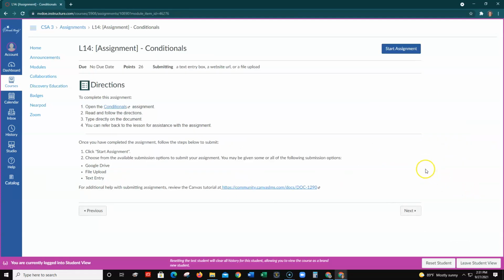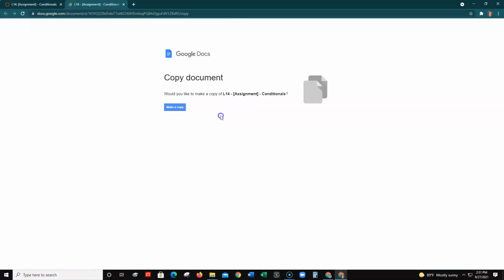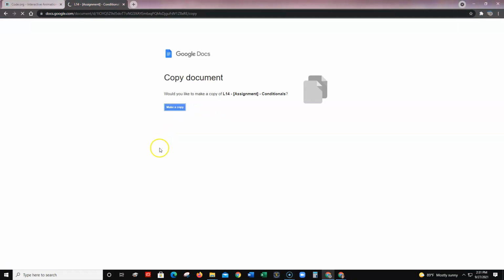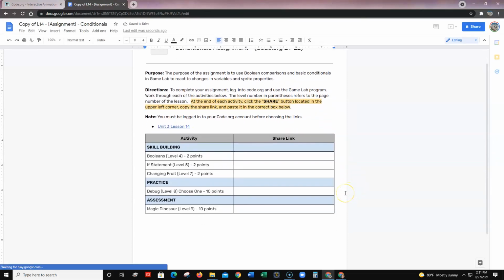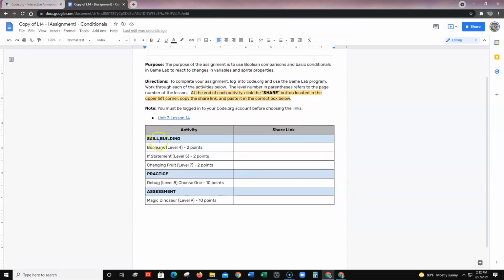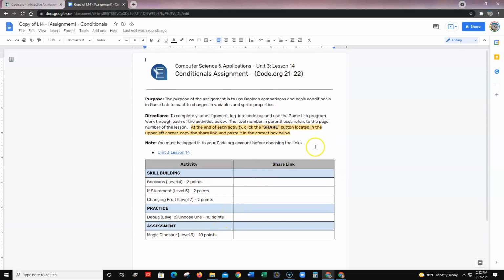And here you are at the assignment page on conditionals. Go ahead and click the link and make a copy of the assignment page. Once your copy opens, you can see that this is the same document we've been using. You have skill building activities to do, practice, and an assessment. It gives you each level number, level 4, 5, 7, 8, and 9. So then you need to go to code.org, lesson 14 in Unit 3.